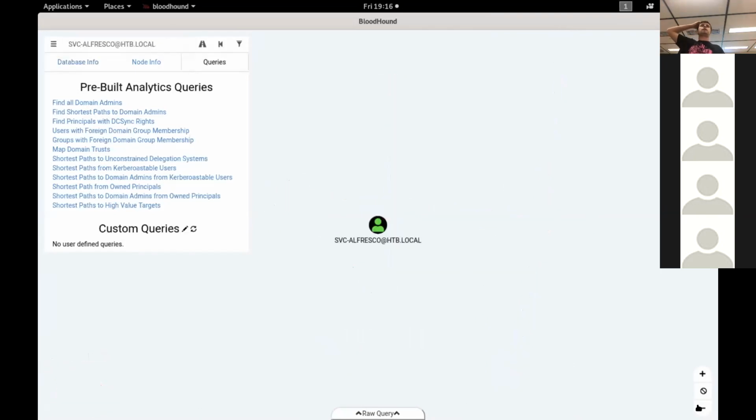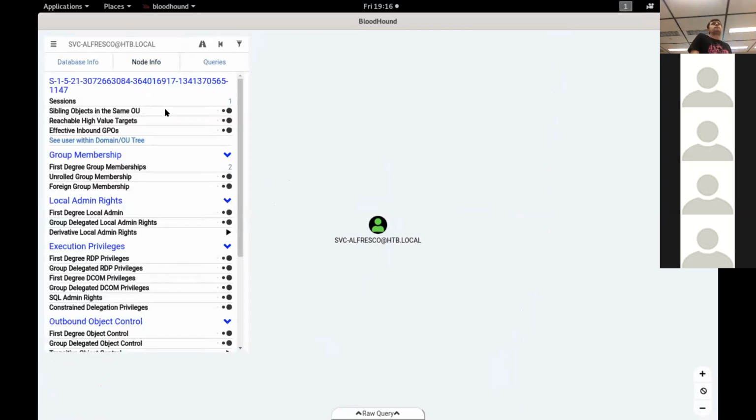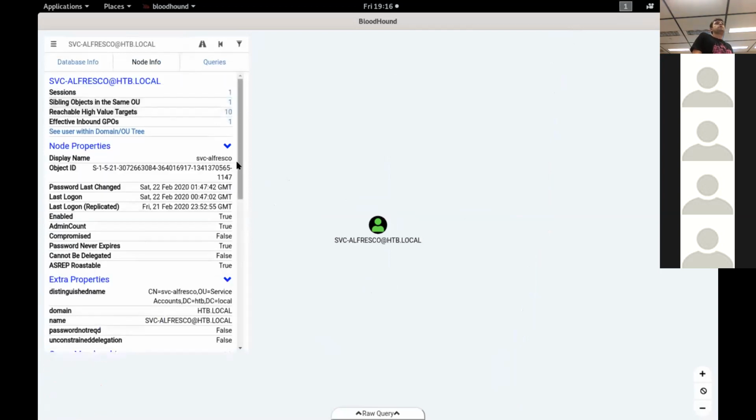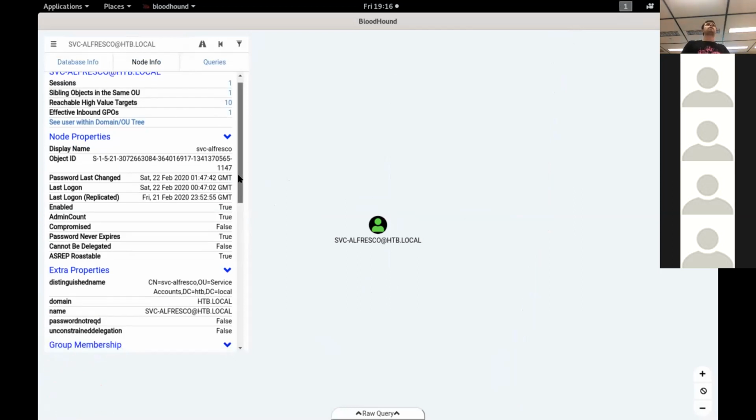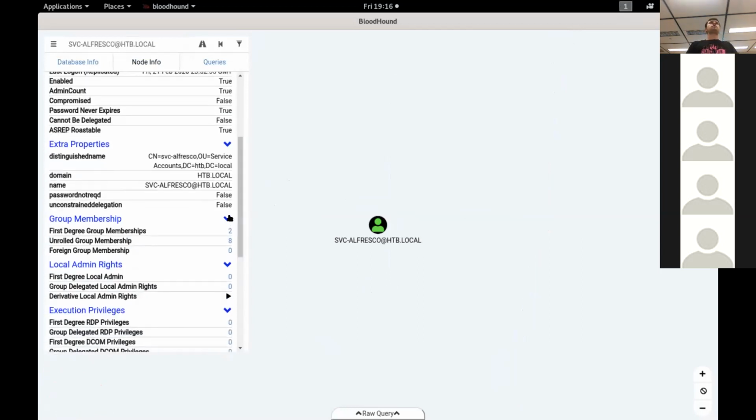So click on node info. Okay, so now we have a bunch of info about this specific user. Basically any permissions it has, any groups it's a part of, any members it's a part of, if it is a group or not. So if you click on first degree group memberships.